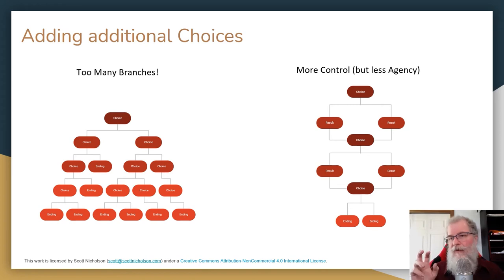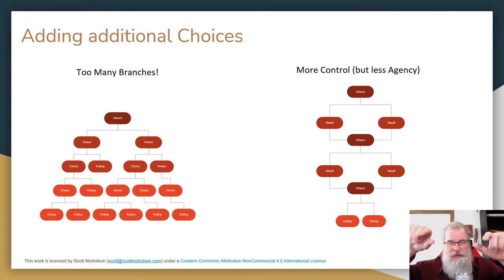But you want to be careful, because if you add too many choices to the game, you can get overwhelmed. So let's say at the beginning of the game, you gave the players two choices, and then you continued. Now, from that point on, you're having to create two different games. And then let's say you hit a spot and you give the players two more choices. Well, now you're having to create three different games. And that can really get out of hand if you're not careful.